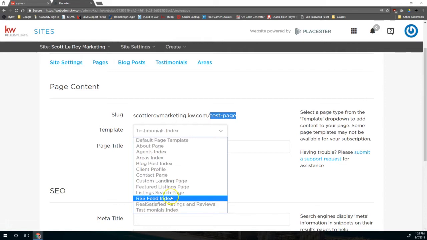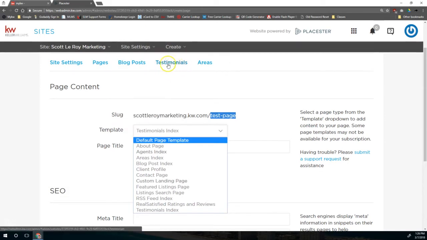Really fun. Under that, we've got real satisfied testimonials and reviews, or ratings and reviews. This is essentially Yelp for real estate agents. So if you have a real satisfied profile and you have some reviews in there, you can create this page type, sign into your real satisfied account, and it would automatically bring those testimonials over into this site also for you. And then under that, we've got the last page type, which is testimonials index, which is the same as any other index. It's going to list whatever testimonials that you create up here in this section.